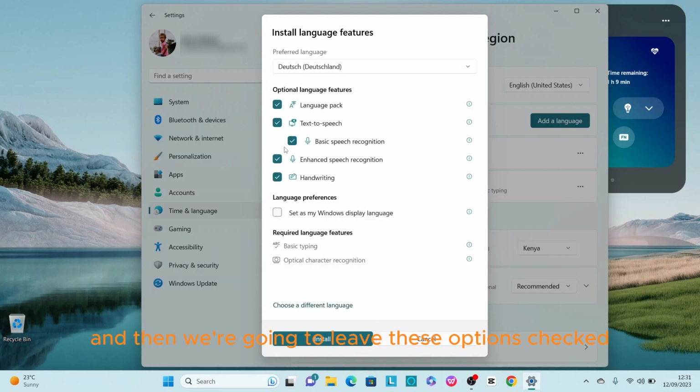And then we're going to leave these options checked, but make sure that this one is unchecked. So leave the others as they are, but for this particular one, leave it unchecked. And then after that, just go ahead and click on install.